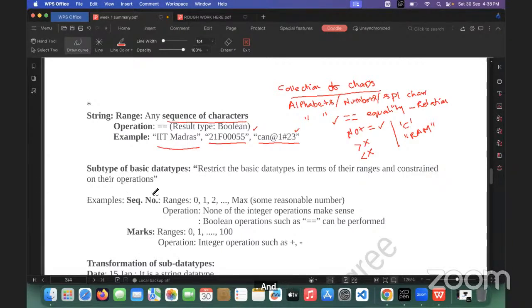So now we are going for basic data types and its sub data types. The basic data types restrict the ranges and constraints of their operation. The basic data types are already available, like you learned already, the integer data type. You saw the Boolean data type in the last session, and just now you learned the string data type. From the basic data types, we are able to create sub data types also.